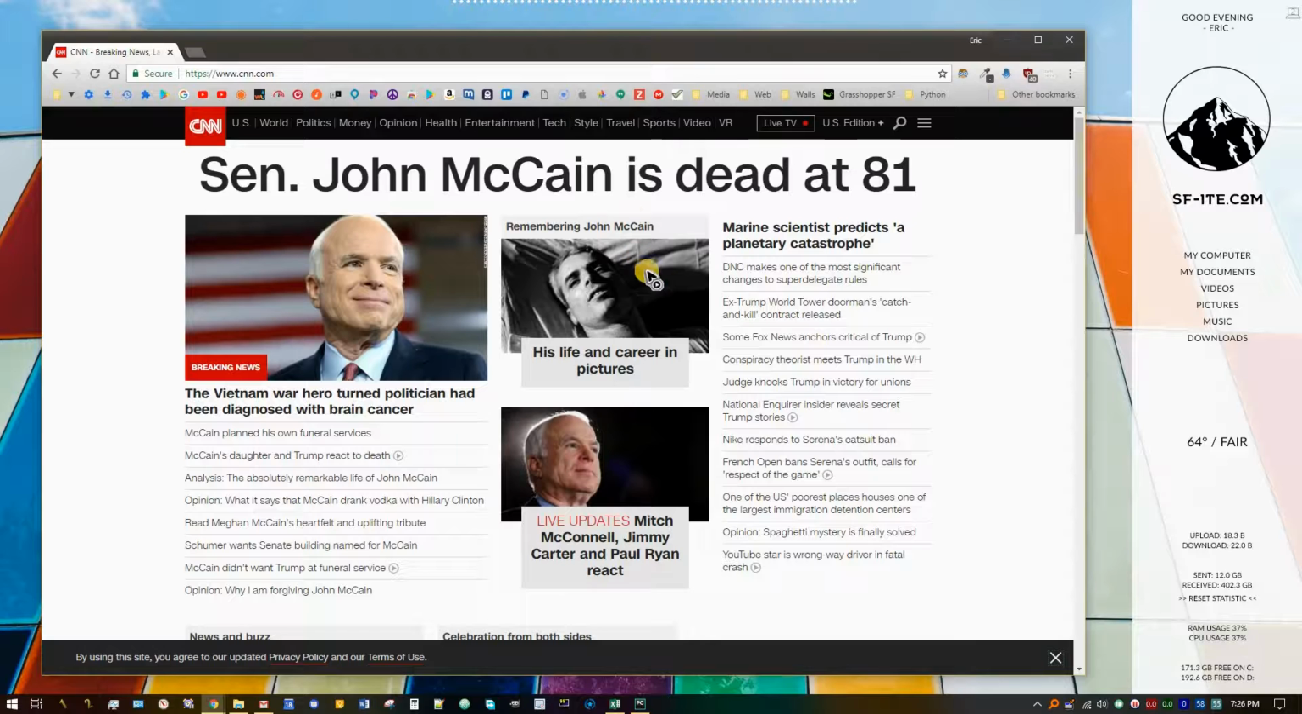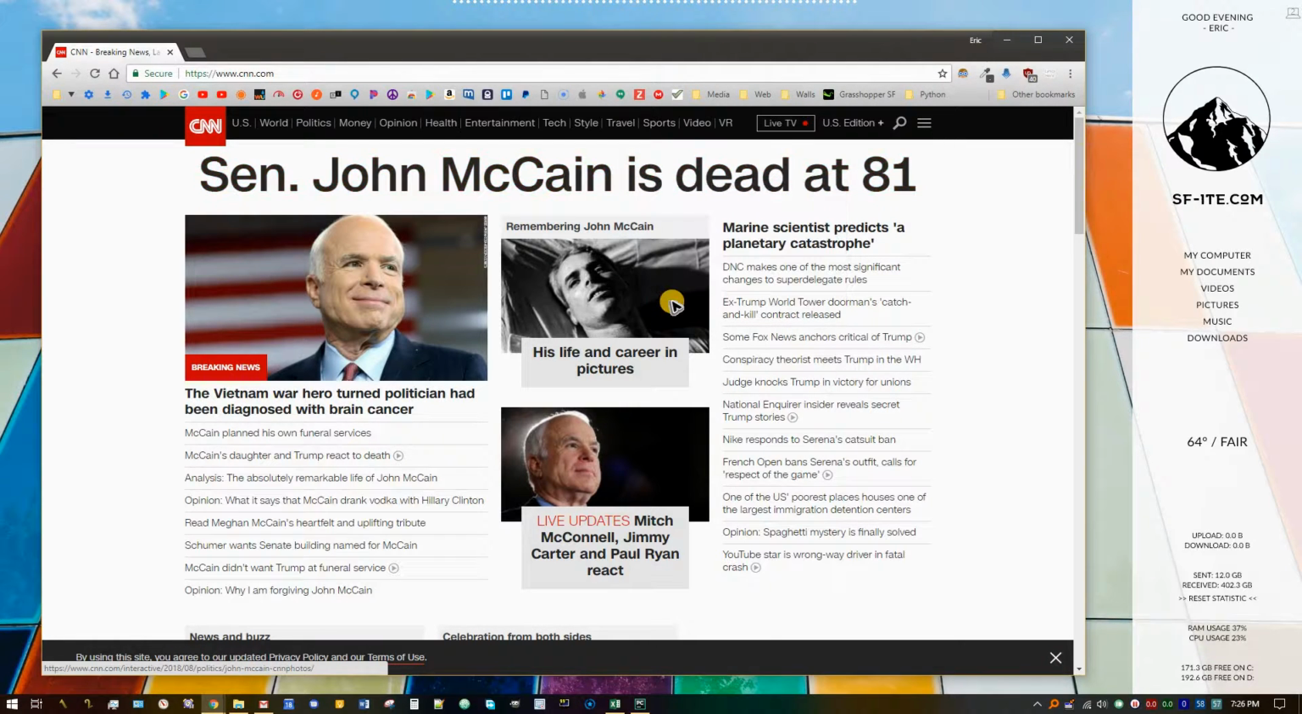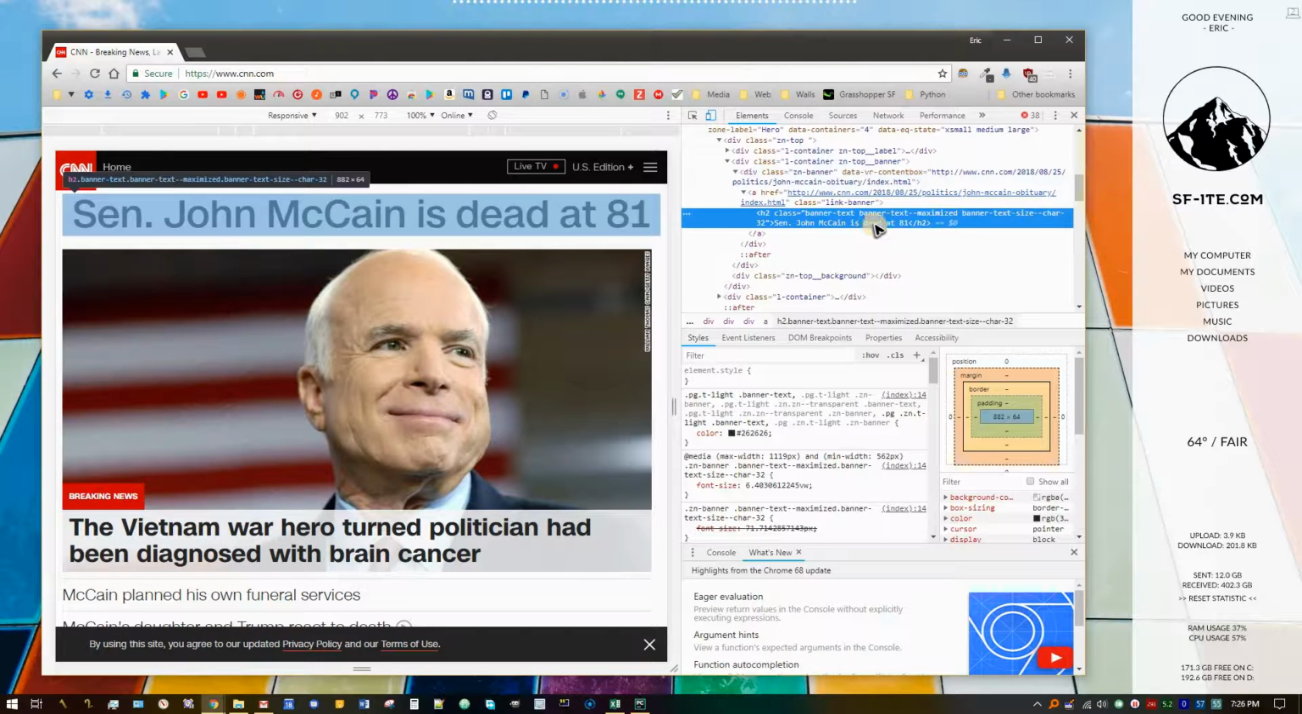Okay, cool. So what I want to show you today is something that everybody in the industry knows about and uses on a daily basis just to fiddle around with the way things look and work on the web, and that I don't think anybody in the civilian community really knows about. So let's take this headline: Senator John McCain is dead at 81. Let's right click on that and we'll click inspect, and that will open the DevTools.